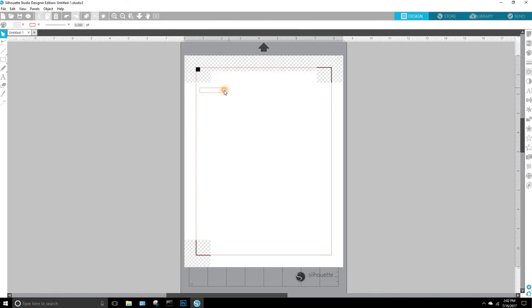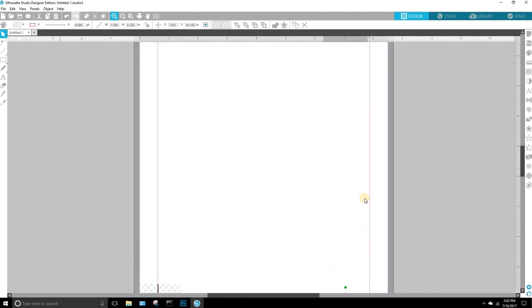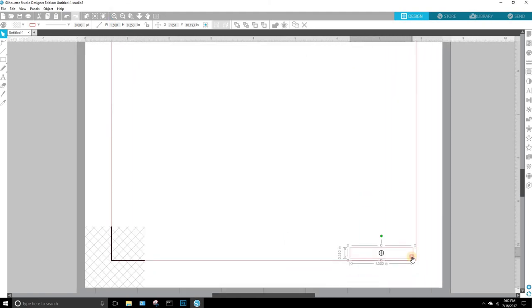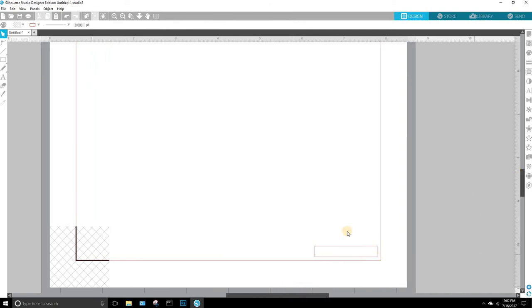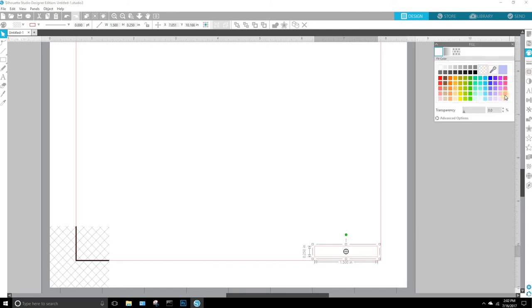Okay, so we have this little box here, and I like to start at the bottom. Okay, so I'm going to zoom in, scroll down, and I'm going to get it lined up here at the bottom, not too close to the red. And I'm going to go over here to the right, and I'm going to open the fill panel, and I'm just going to choose a color for right now. And I'm leaving the red line on.